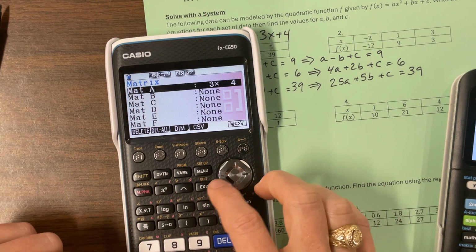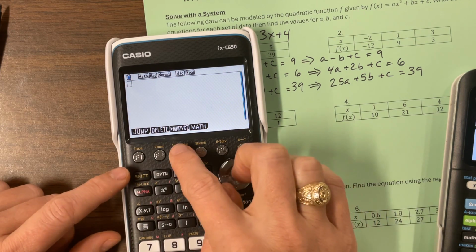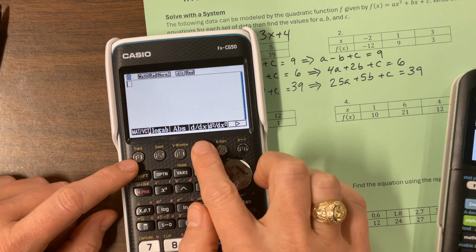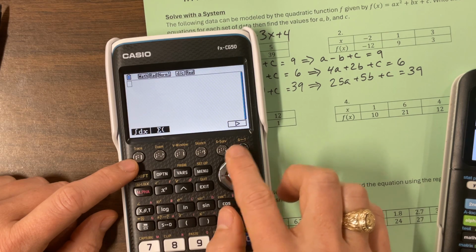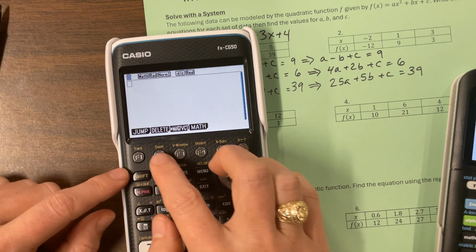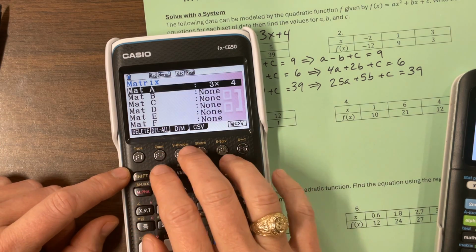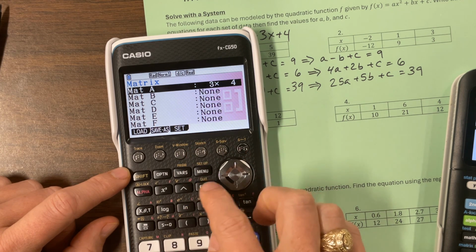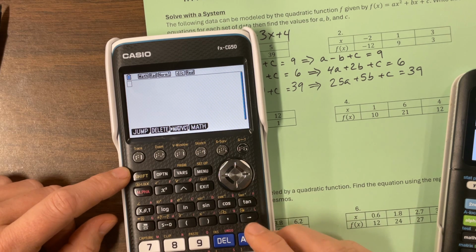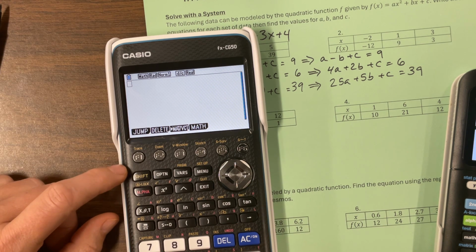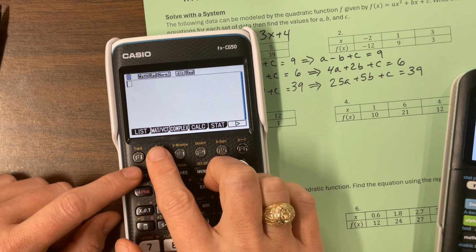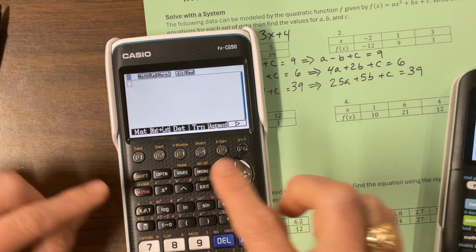So exit. And then I go matrix. No, I forget math. I'm looking for. Sorry, you guys. I should have planned ahead. This one. What is that? That doesn't do it. Exit. There's all the math. Okay, usually I pick the matrix. There it is.